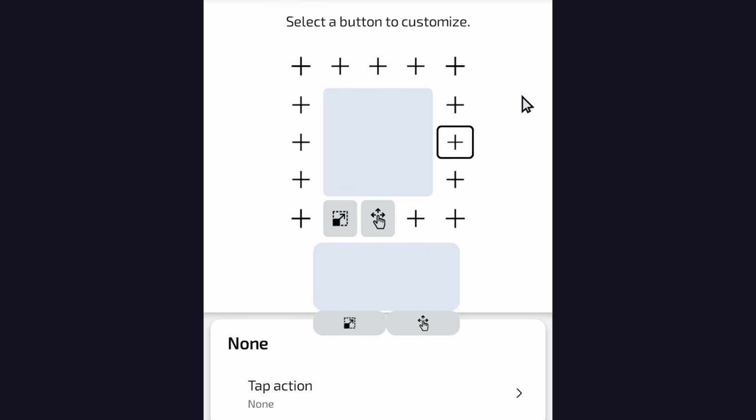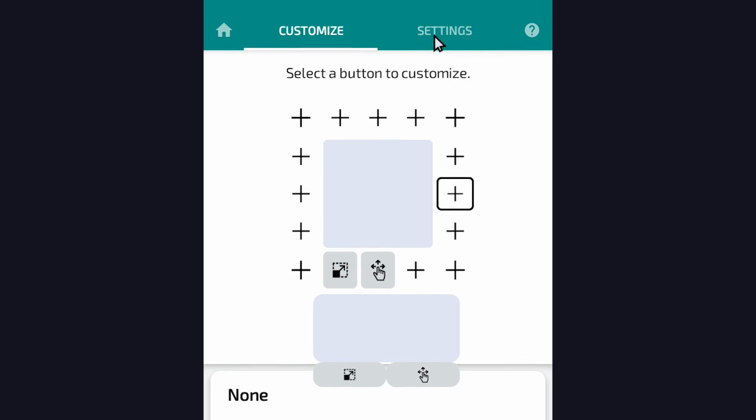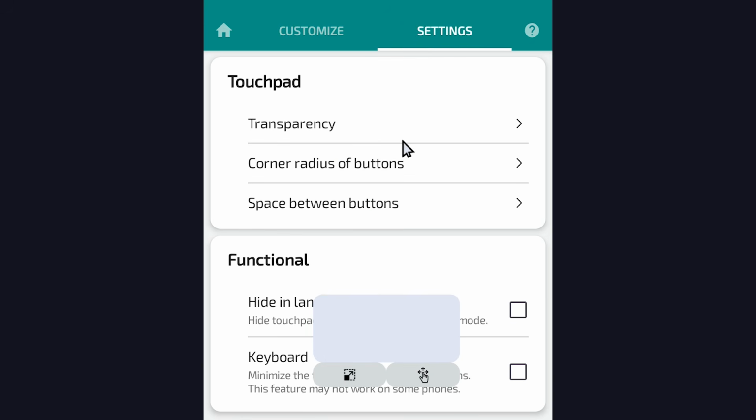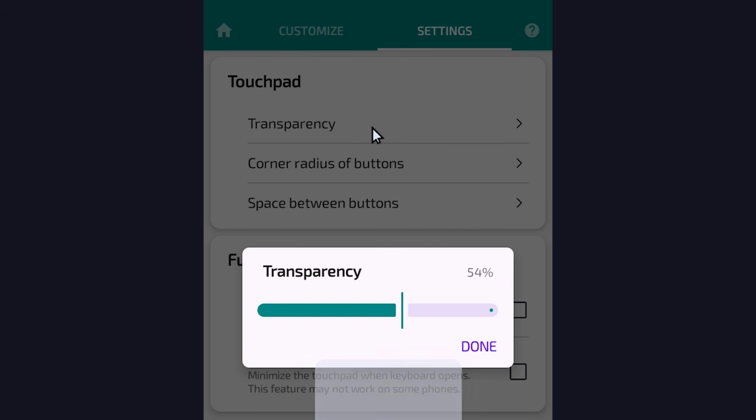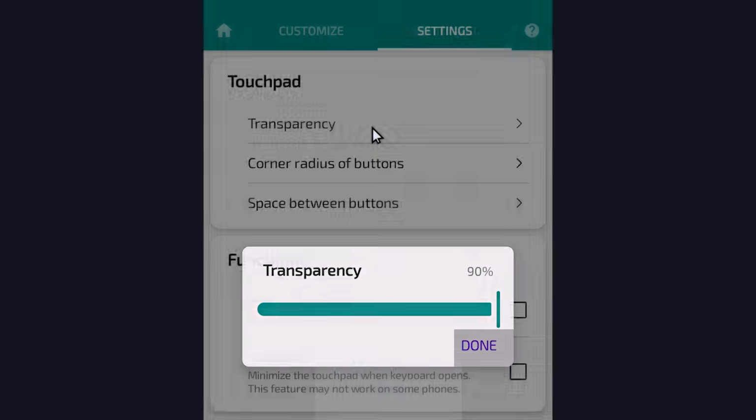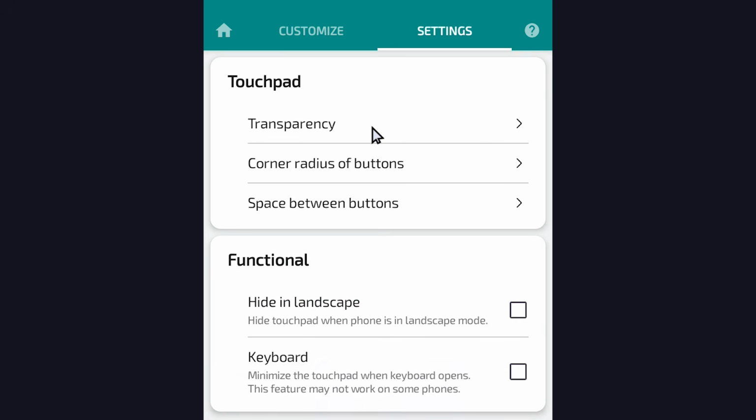If you open the settings, you'll find plenty of customization options. You can change the size of the touchpad, and if the touchpad is covering part of your screen, simply reduce its transparency and make it almost invisible. This is the exact setup I personally use while recording my Alight Motion tutorials. It makes the tutorials look more professional, and most importantly, it helps viewers follow every step more easily.